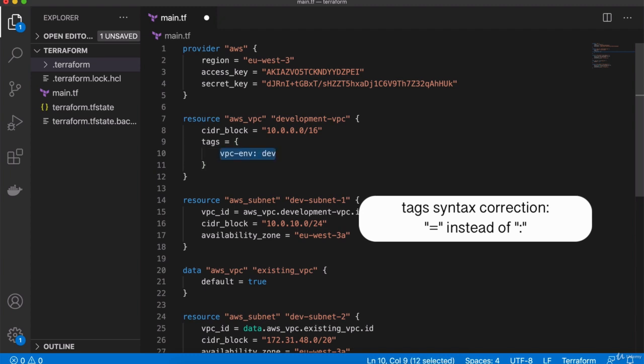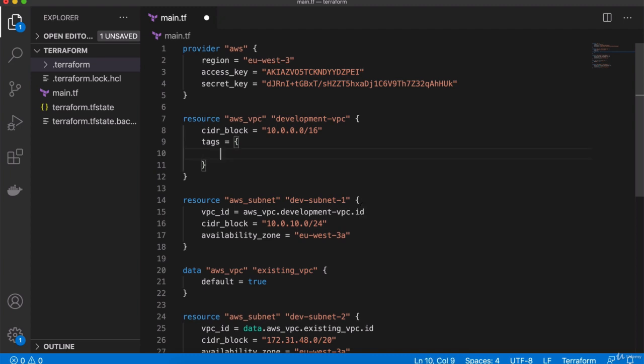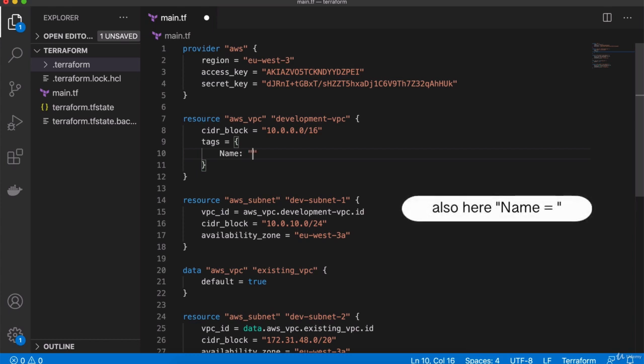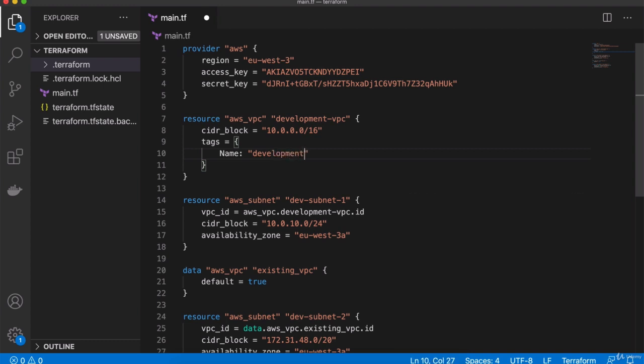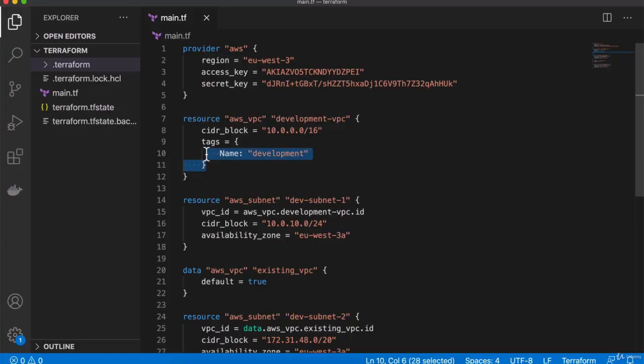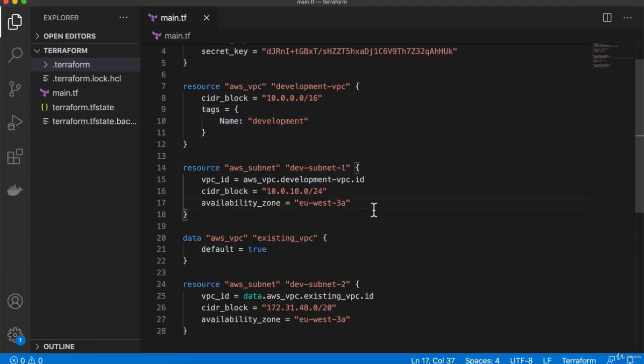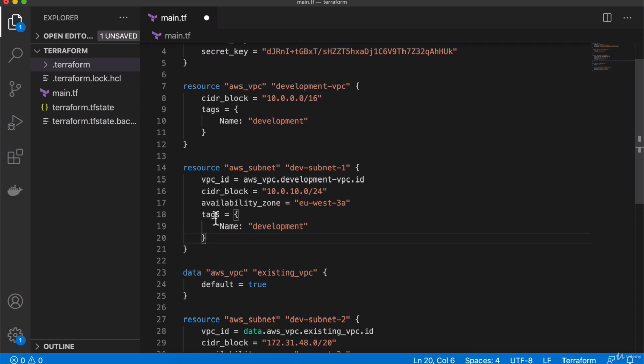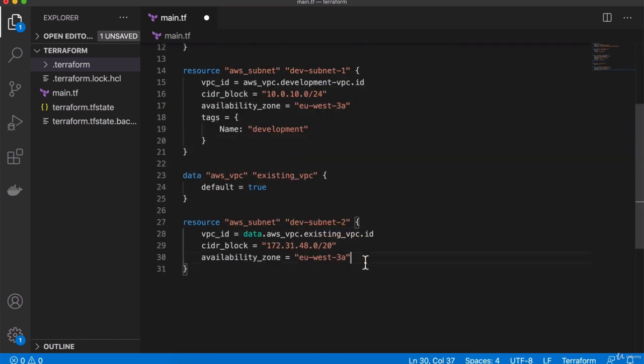However, there is one key attribute reserved for name, and that is Name. So if we specify a name tag and set it to some value, let's set it to development, this will be assigned as a name and it will appear right here. And we're going to do the same for the subnets as well. And tags are something that you can define for any resource. So this attribute exists for all the AWS resources.